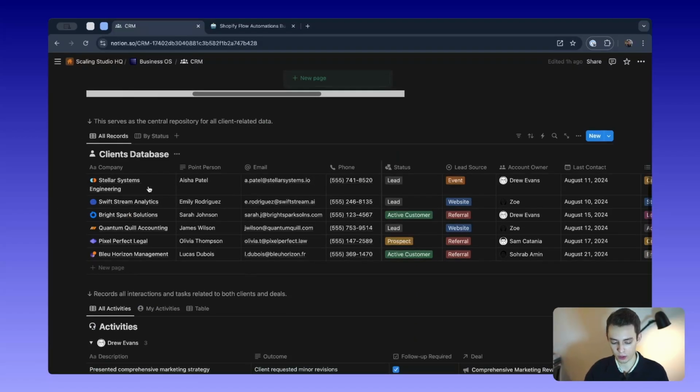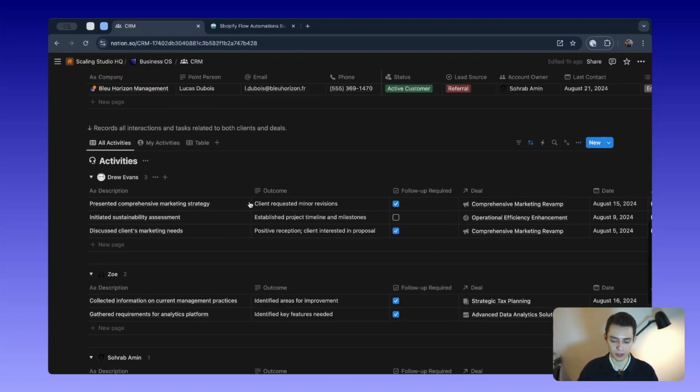And then they have other databases for clients and the activities for each client.